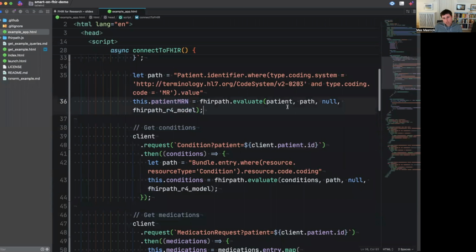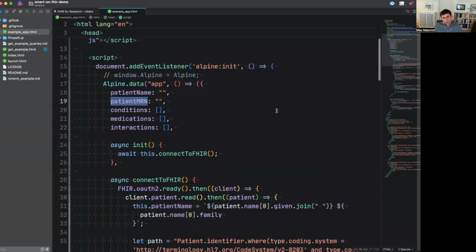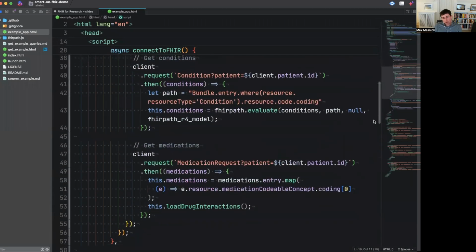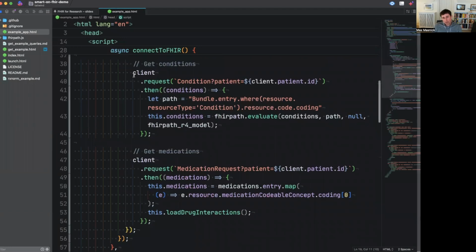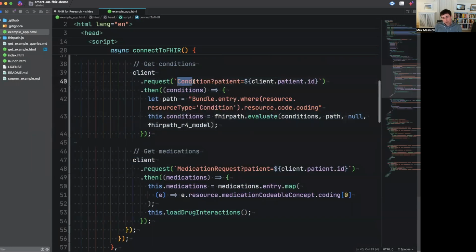And like I was saying before, these end up in these instance variables up here that are available to the HTML, which we'll look at in a sec down below. So then we're going to do two very similar operations here to get the conditions and the medications. So this is the FHIR search API request to get all the conditions for a given patient. We get the patient ID from client.patient.